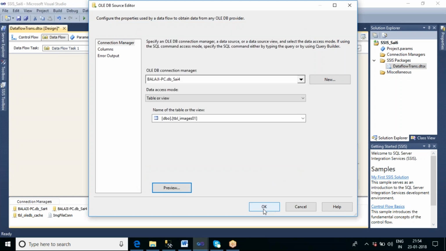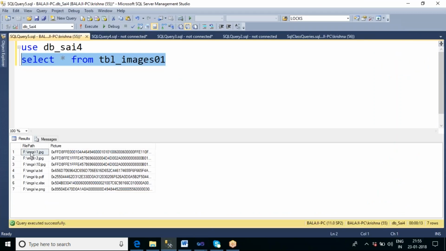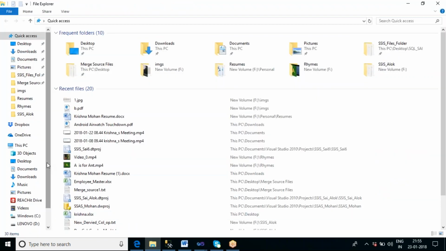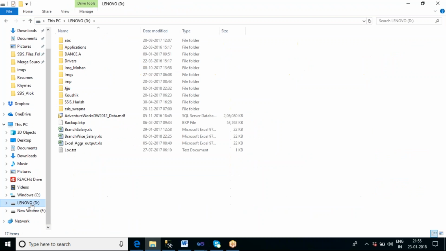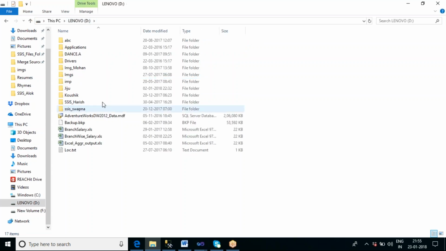Now what I have to do is derive a new column. How can we derive a new column? First of all, decide where you want to copy. Let us say in the second server I don't have the F drive, I have the D drive. In this D drive I have an images folder, or you can create a new folder.